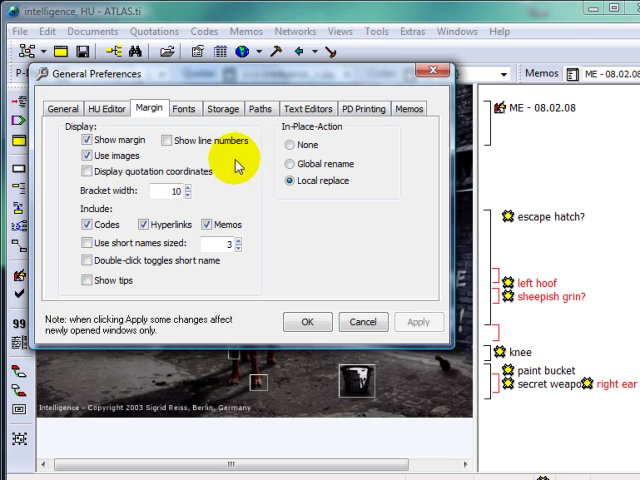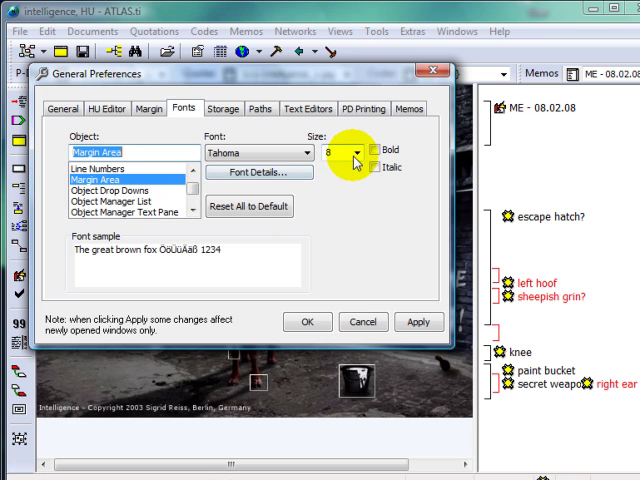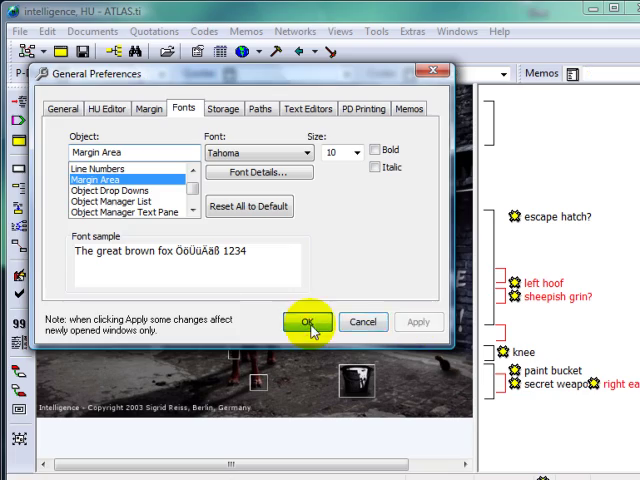First, I'll make the bracket width a little larger for quotations, blend out objects that I don't really need right now, and then I'll click over to my fonts and choose a slightly larger font for the margin area. Then I'll hit Apply to accept these changes and OK to return to my primary document.